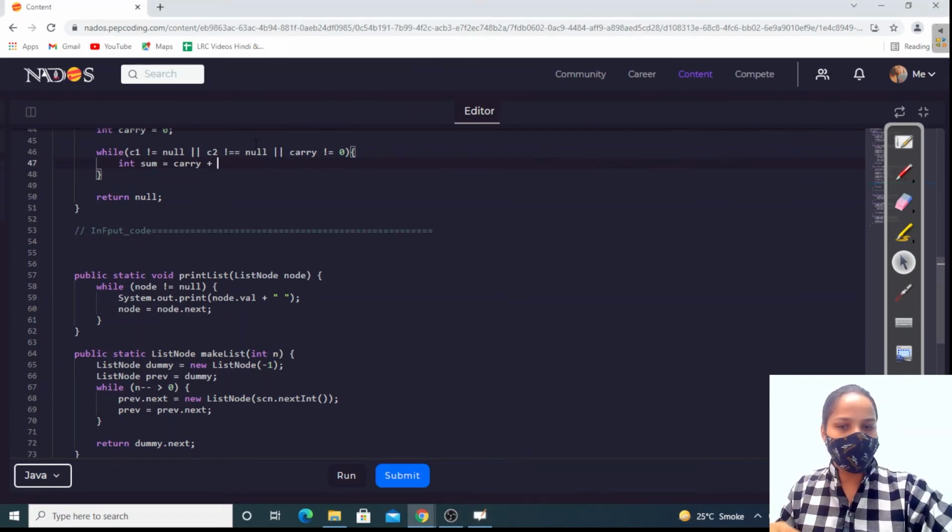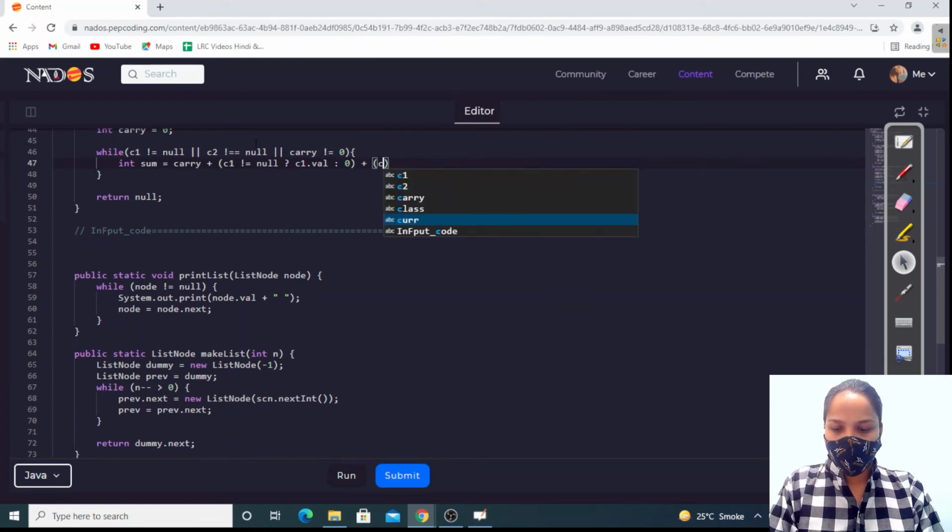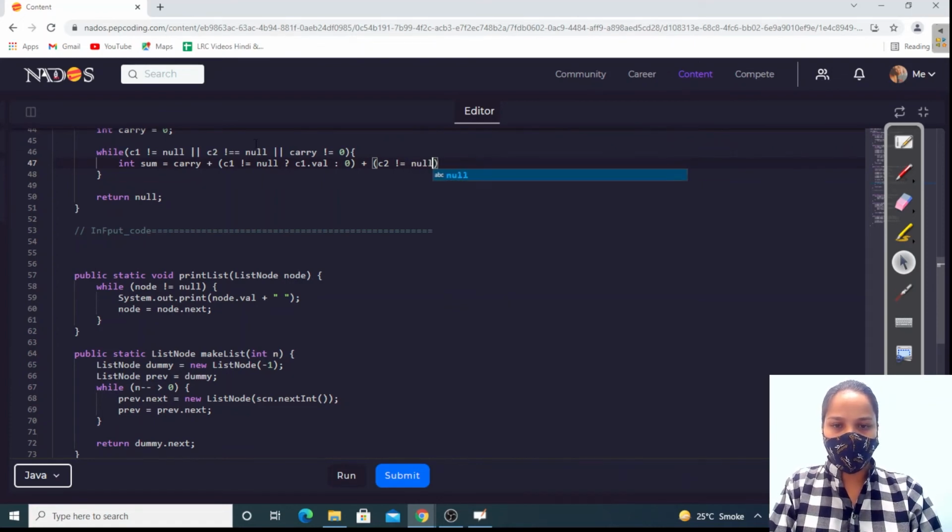To avoid those null pointer exception errors, we have to check if my c1 is equal to null. If it is not equal to null, then I will add c1 dot val, otherwise I will add 0. Similarly, I will check for c2 also. If c2 is not equal to null, then I will add c2 dot val, otherwise I will add 0.